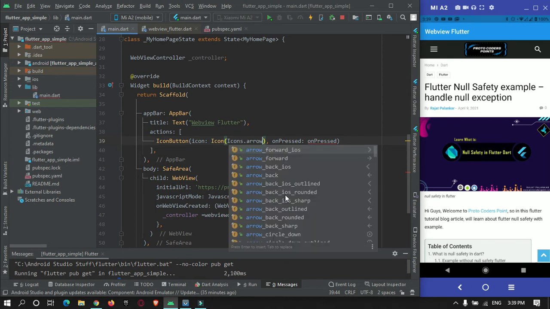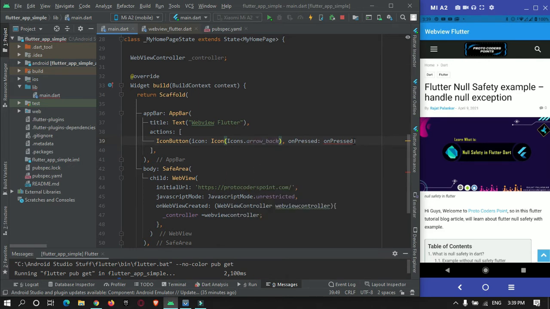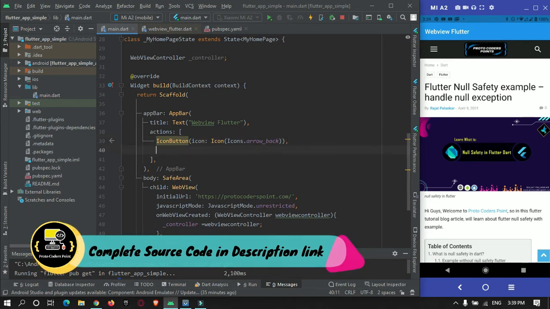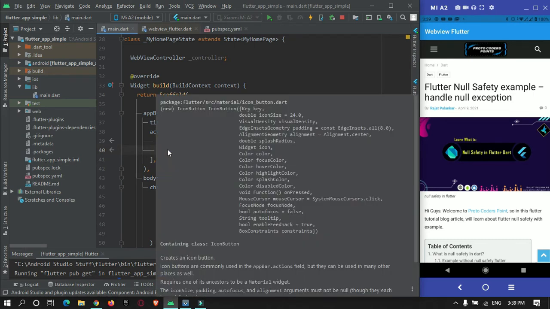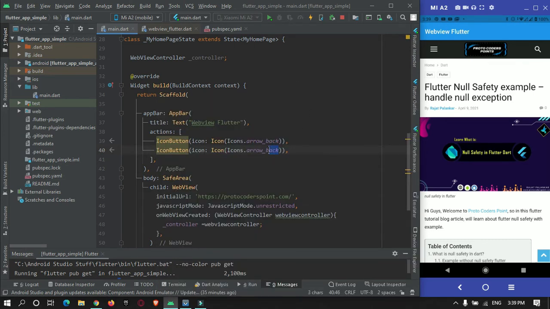The name of the icon is arrow back. In onPressed we will make use of it afterwards. For now I will just create the two buttons, one to go backward and one to go forward. Our buttons will get created, as you can see over here, but there is no functionality added to them.